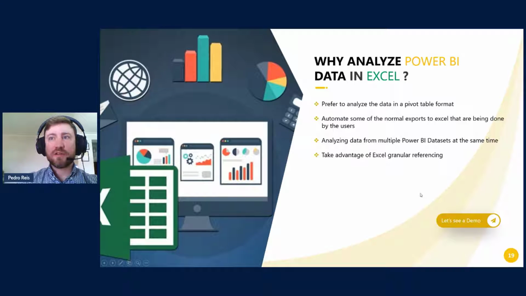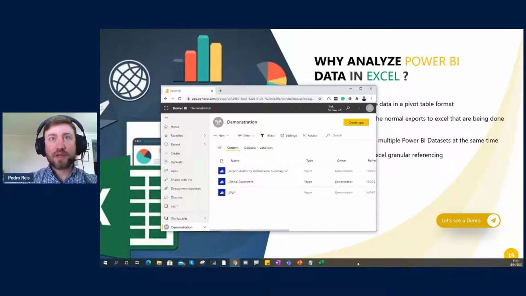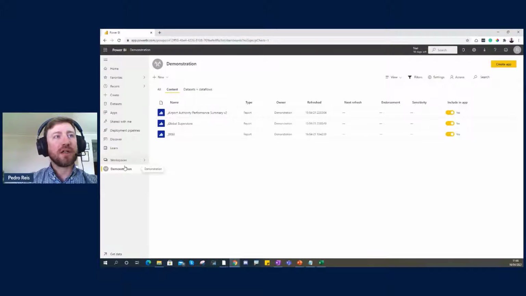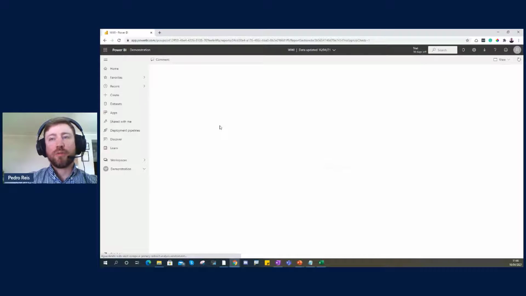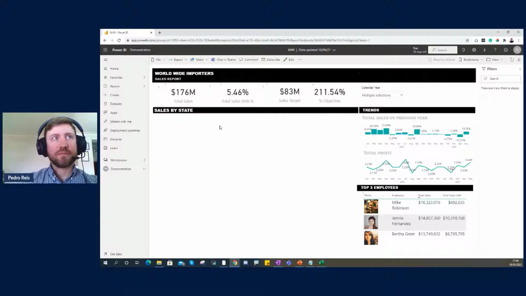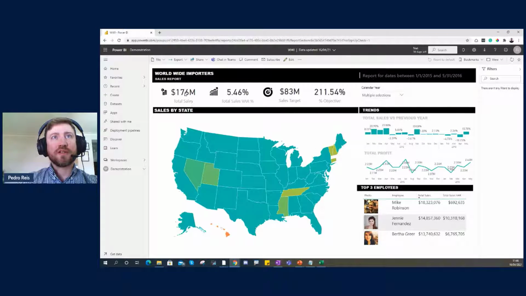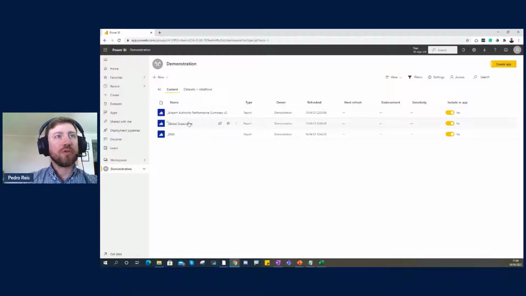So let's see a first demo about this. Here I am in the cloud, and I have a demonstration workspace where I have a couple of reports. I also have the datasets connected to the reports. If I open one of the reports, you will see it's just a simple report with some sales, some salespeople, and a geography dimension. Very common report. I will go back to the workspace.